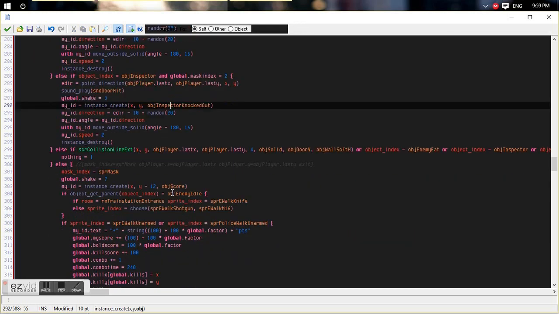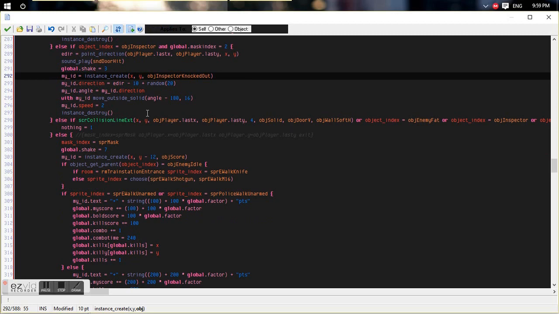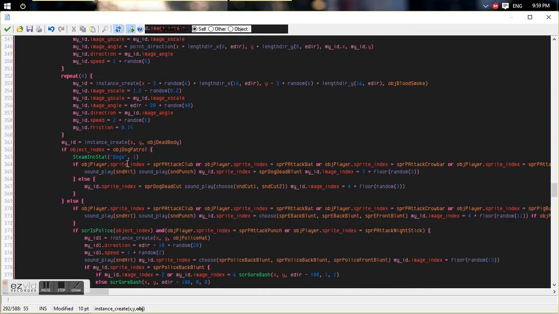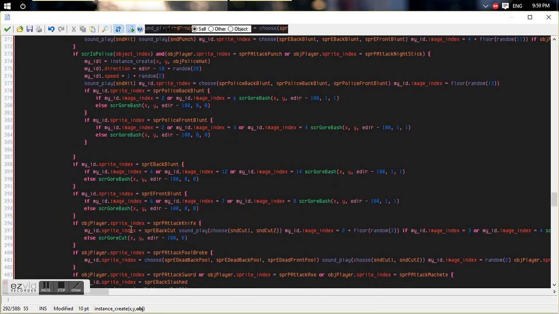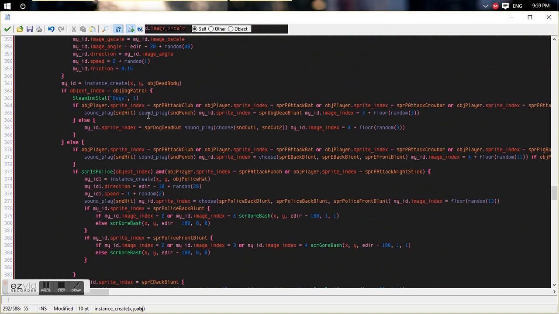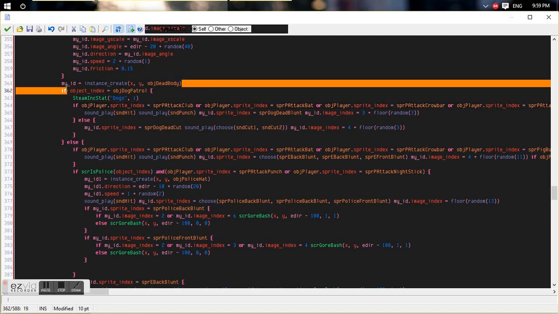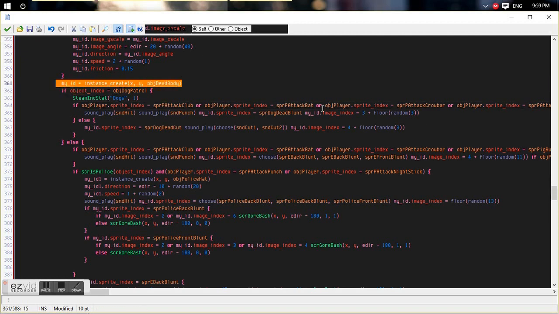So where Tony's ability is defined primarily is in two different locations. Here you have my ID equals instance create XY object dead body. This is basically saying that if it meets a regular enemy that's not either a dog or a fat guy, then you're creating a dead body. First, the enemy object is if it's a dog patrol, and the sprite index of the object player is any one of these things. If we scroll all the way to the right, we can see if object player dot sprite index equals sprite p attack punch.